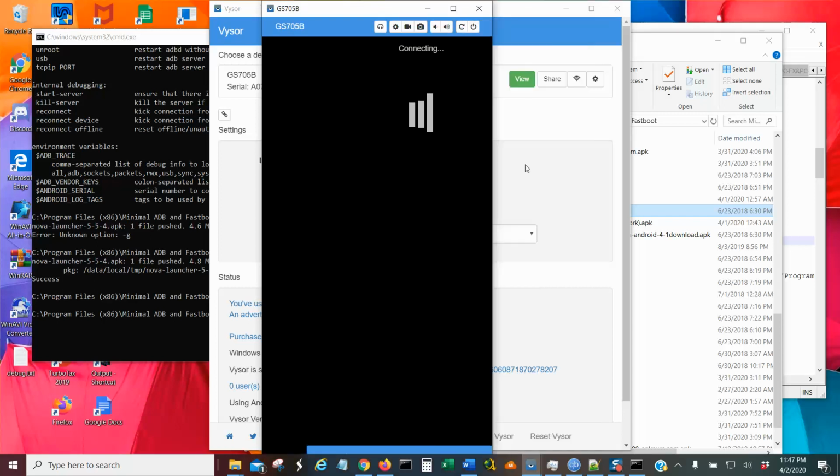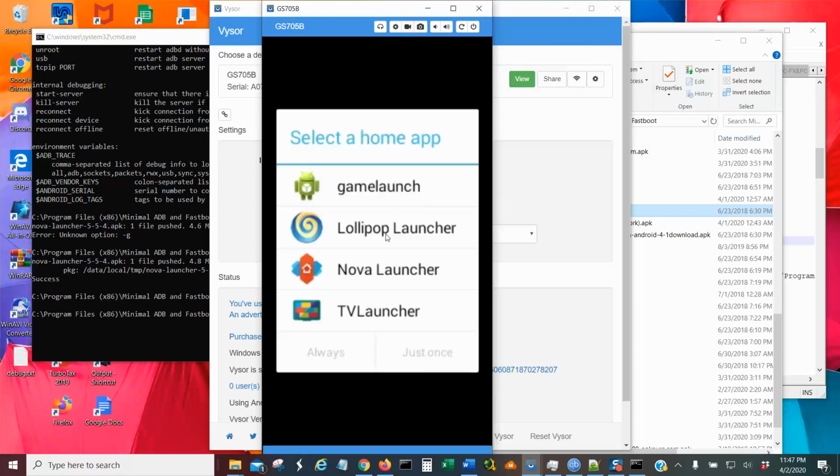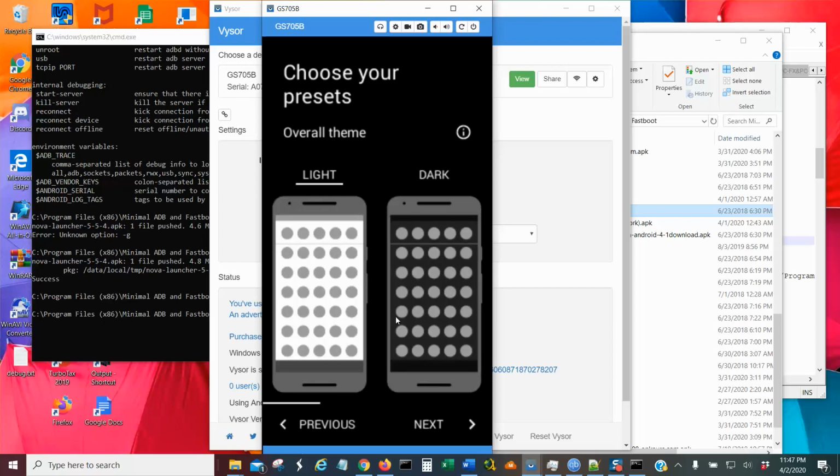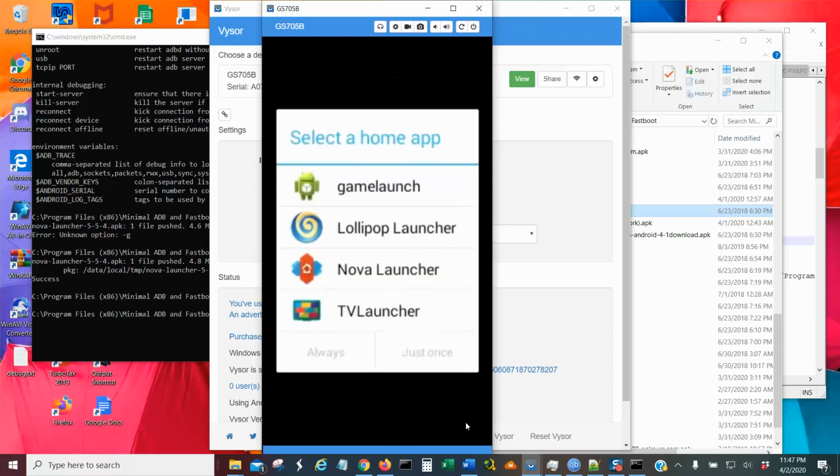Okay, it shows up 1, 2, 3, 4. But the problem is I cannot access it because this is not in the debug mode. So if I click Nova Launcher, always, doesn't matter, always, just once. Okay, do next. Alright. Okay, next. See, it kicked me back out. It looked like it's going to work, but now it doesn't work anymore.